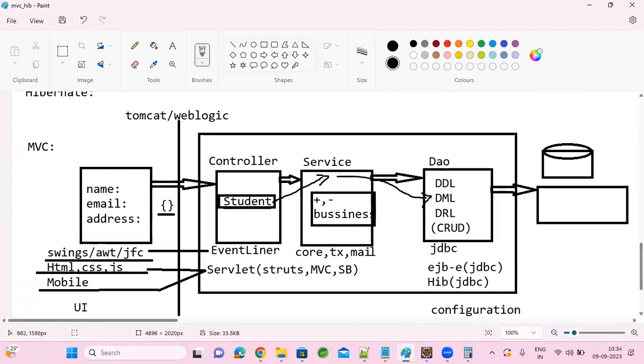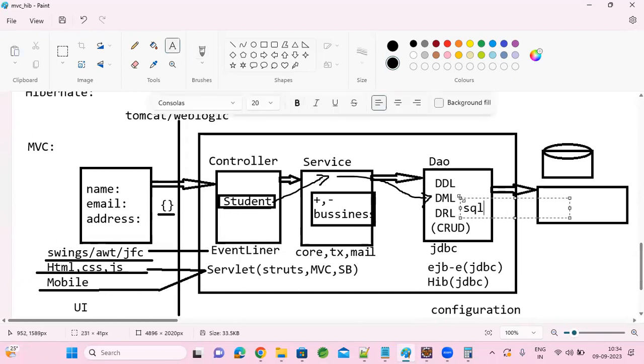Now, once I have received the data here, if you are using plain JDBC, you need to pick data from your object. From this object, you need to read each and every parameter: get name, get email, get address, and you need to attach that data with the SQL query you need to write. Into that SQL query you will be attaching data. In JDBC, that is how we insert. Using a statement or prepared statement, you will see one SQL query plus the data also.